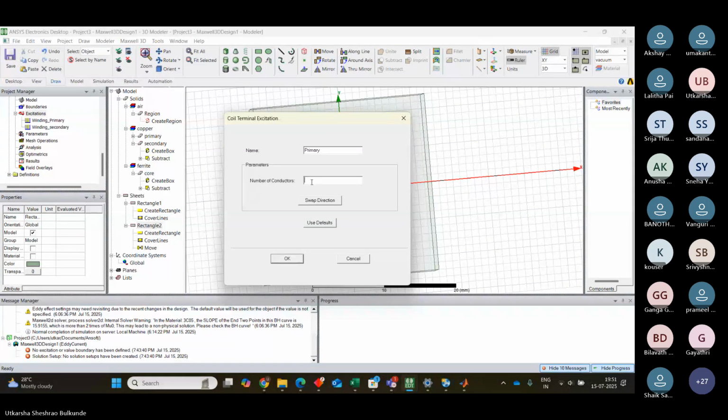Understood? I can write any number of turns I want. For now, I'm just writing 100. You can write any number of turns. It will depend on when you are designing your transformer, you will have some values. For now, we are just taking random values and designing, that's why we can put any value. But while you will be designing your transformer, you will have all these values.